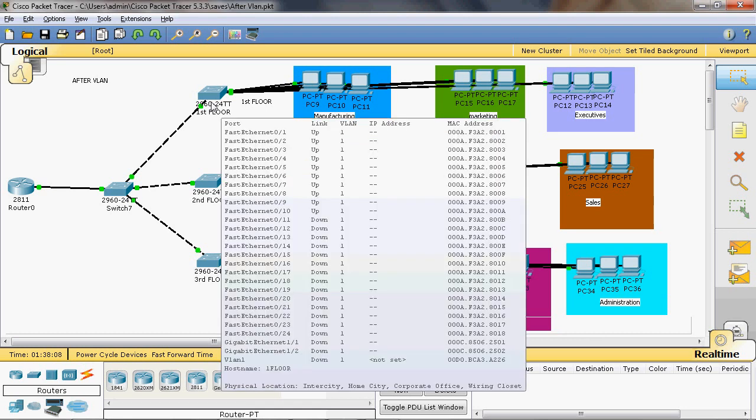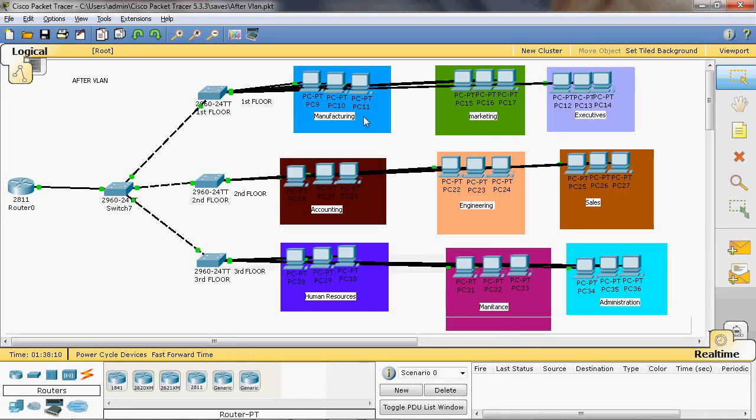So using a single switch, the first 5 ports can be assigned to the manufacturing department, that is one network, the next 5 ports to the marketing department, that is another network, and the next 5 ports to the executive department, that is another network. So using a single switch we can create 3 different networks. Here also we can create 3 different networks, and here also. So using the VLAN concept, a single switch can create 3 different networks.